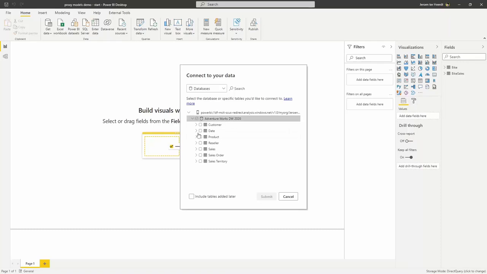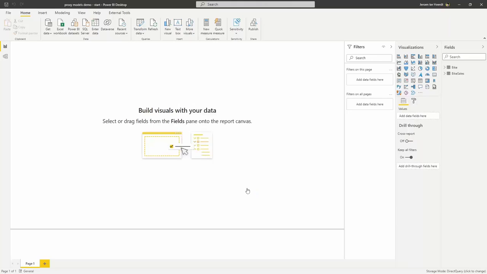So I can select all, and I'm interested in just the tables, but not the reseller and sales order table. Note there's also a little checkbox here at the bottom. If I selected this, it would automatically add to my model any table that might get added to the source after I made the connection. Let me click Submit to finish up the connection.